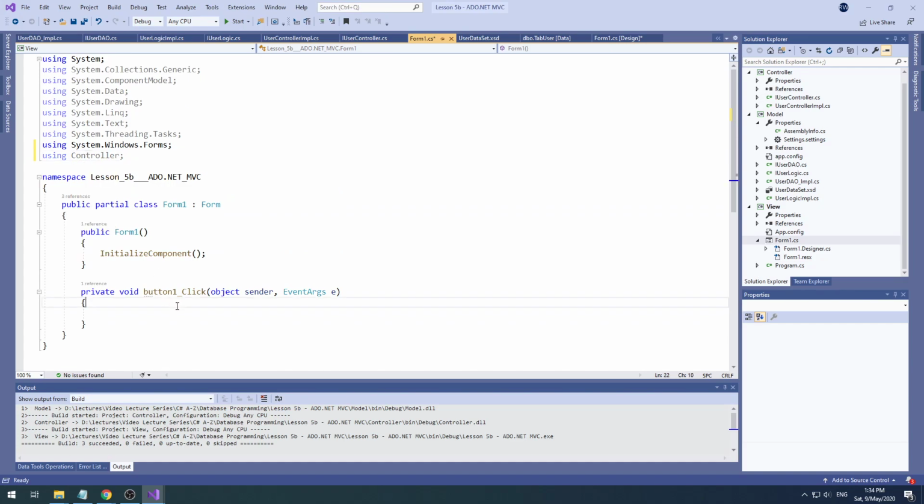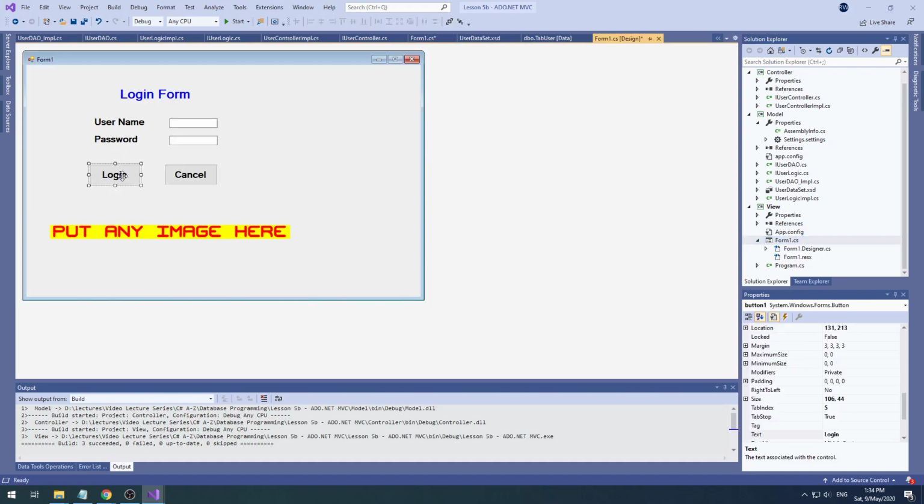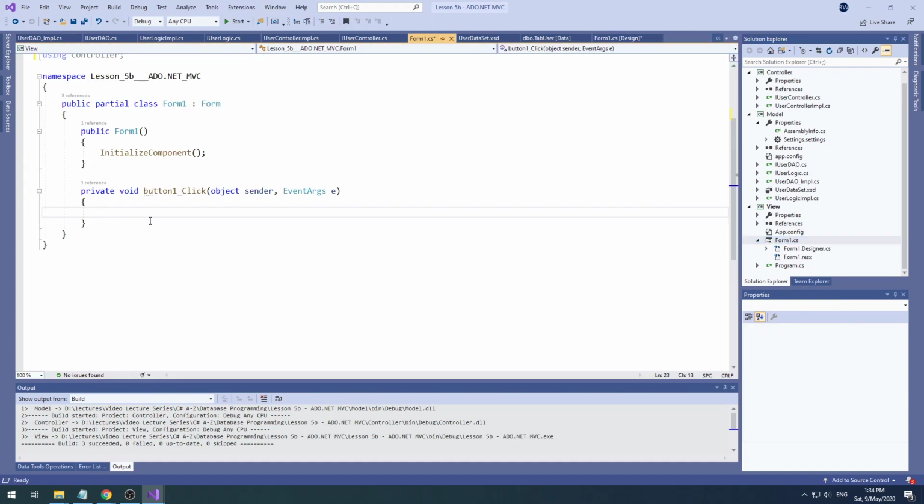Then inside the login button click, you will have to create an object of the user controller implementation, the class in the controller project. So you are connecting the classes now. The view is now connecting to the controller.